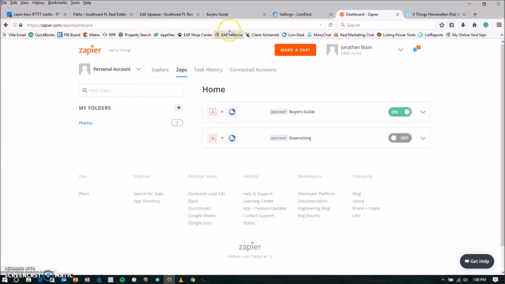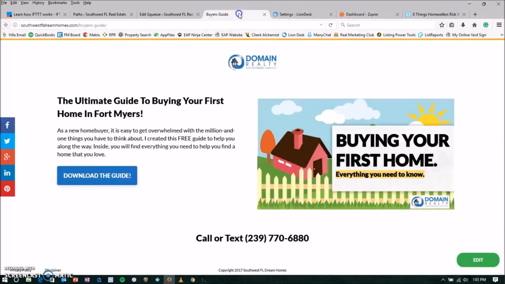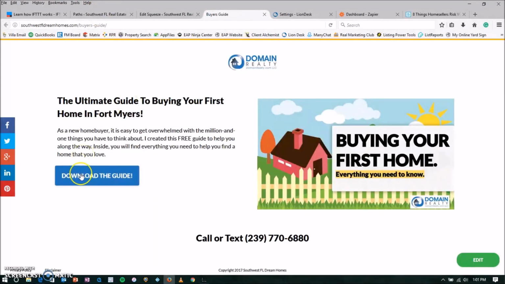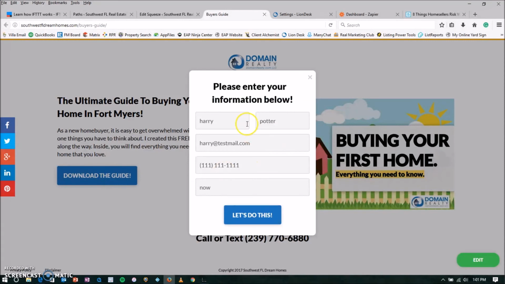And then you can come here. Let's go back to my buyer's guide. I'm going to go ahead and refresh this completely. And then this would be as if a lead or potential customer landed on this. I'm just going to refill this out as being the same. We'll do 2 just to make it somewhat different.